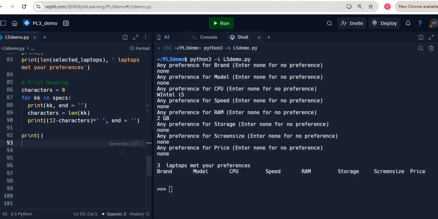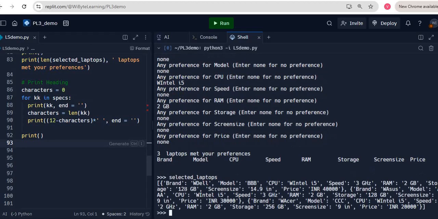Now obviously I need to go further and print the laptops that met my criteria, which means that I must now look at the selected laptops list. That's, for example, this list of dictionaries. So I need to go through each of those dictionaries and print them in one row, which means that I need to now iterate in 2 levels.